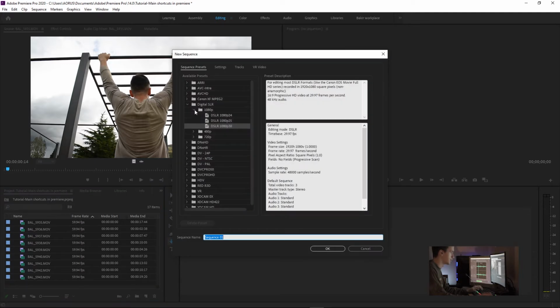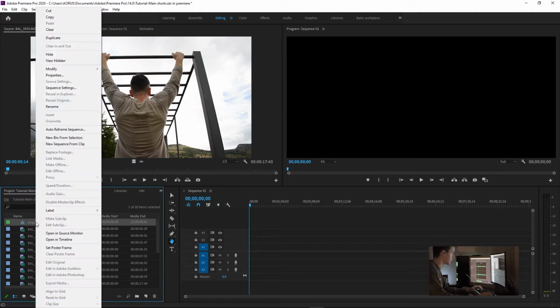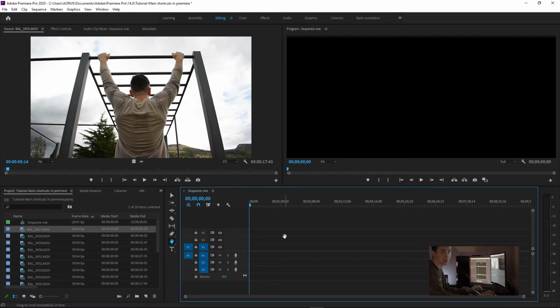Now there are many options here for different types of cameras, but since I'm using a DSLR camera by Nikon, I'm just going to select this mode right here. So I'm going to click OK. It's named sequence 1. You can change the name if you want to. You can just right click and rename it. Instead of number 1, we'll just type 1, spelled out.